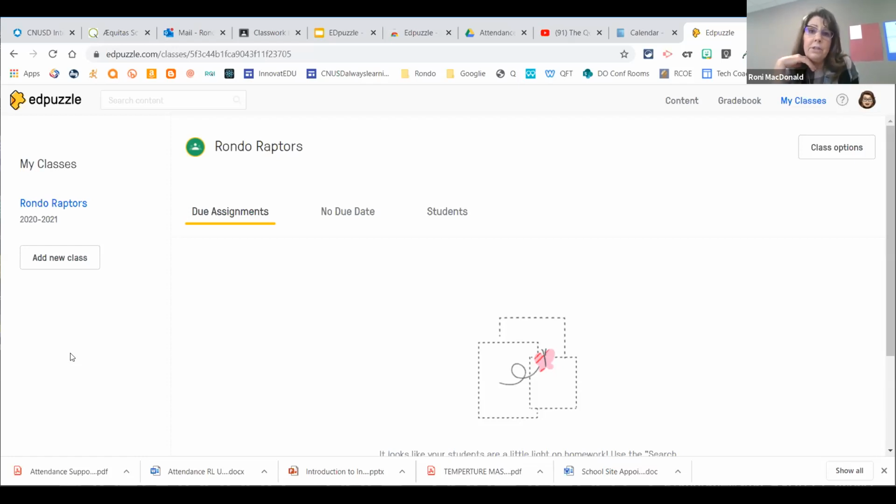The drawback to EDpuzzle is that you can only have 20 lessons at a time. So hopefully you'll be able to use 20 lessons for first trimester, and then you can delete all 20 and do 20 lessons for second trimester. The problem with that is when you delete the lesson, all your questions and everything get deleted.